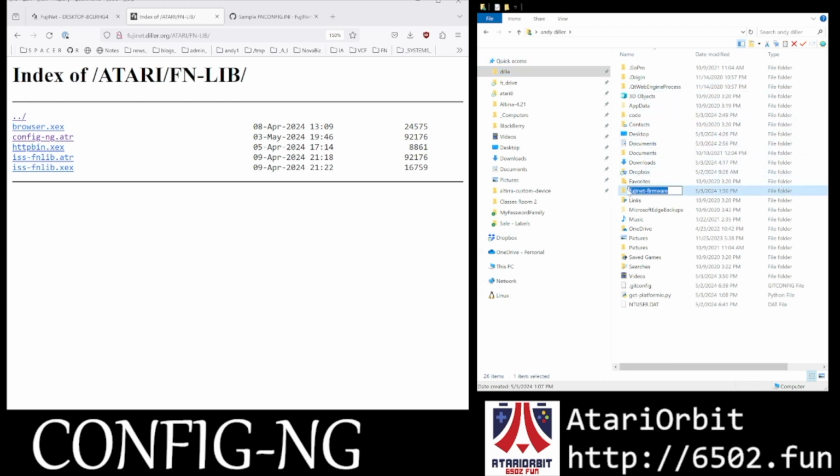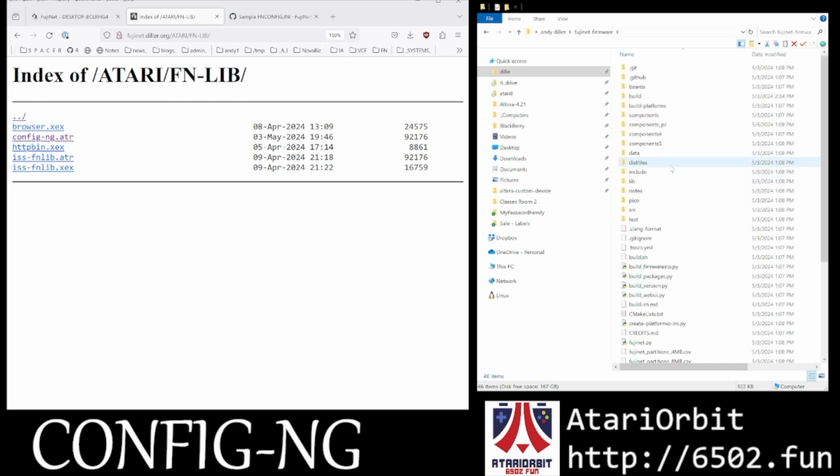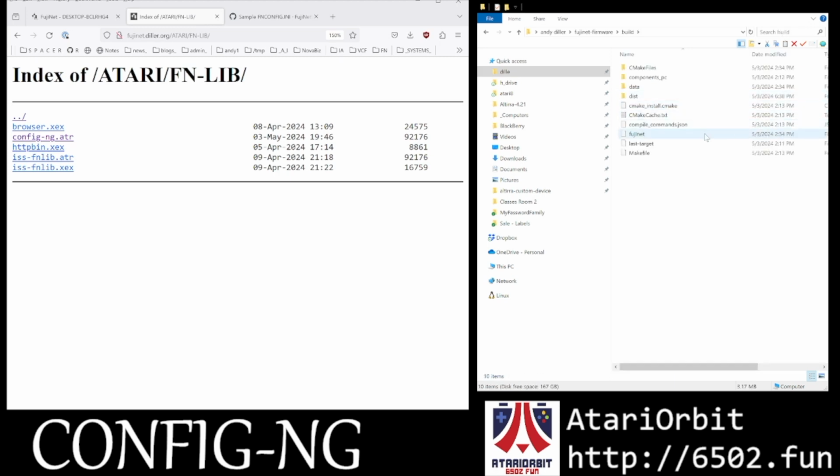This is where it differs between a real FujiNet, obviously, and the FujiNet PC. You'll just be copying it onto your SD card. You could do that directly from the real config. For my usage, I need to go in here into the build directory and dist, and I'm going to put it on the SD card. That's where it expects the fake SD card. So I'm going to paste it in there, and there's the config ng ATR.